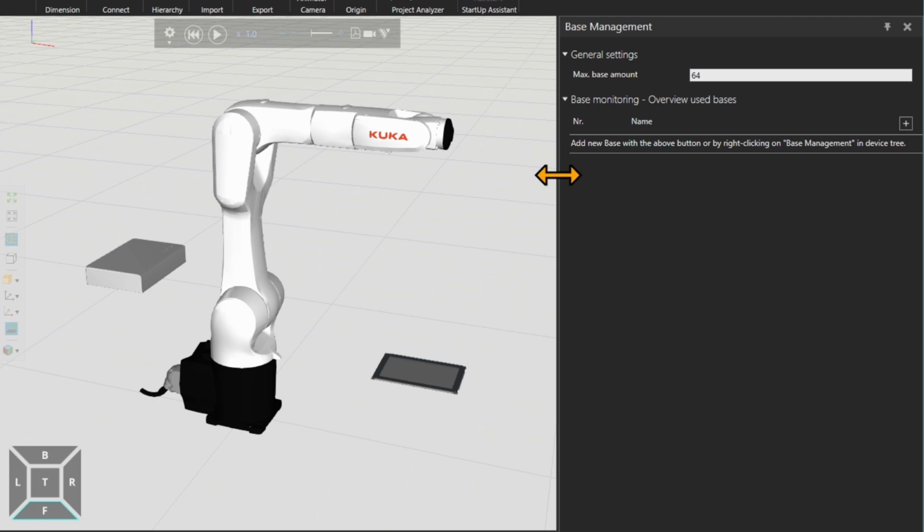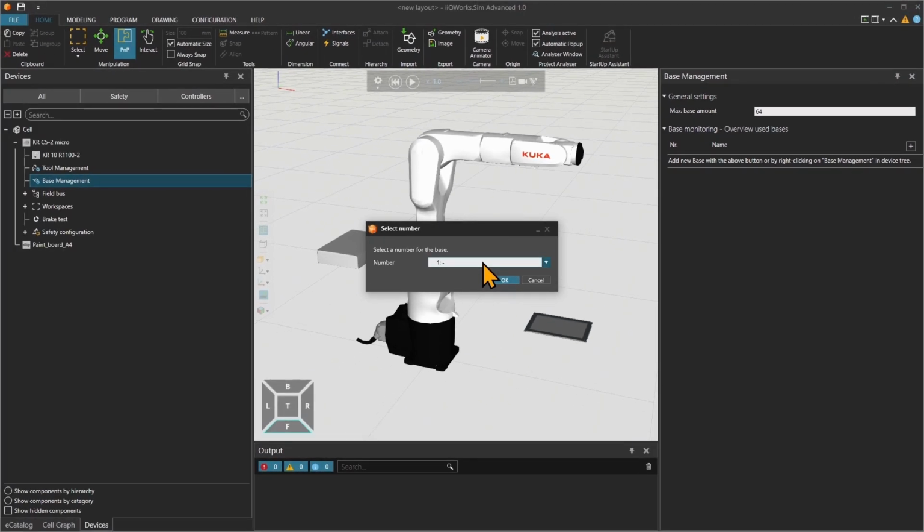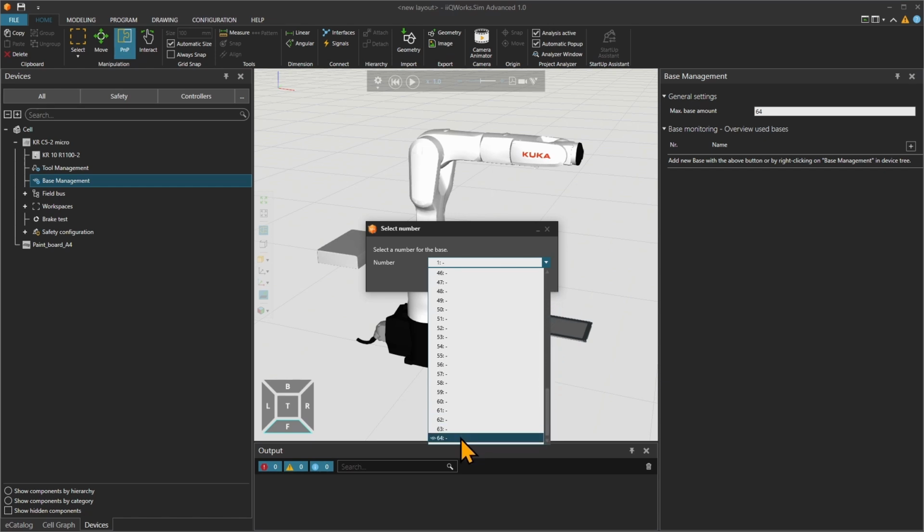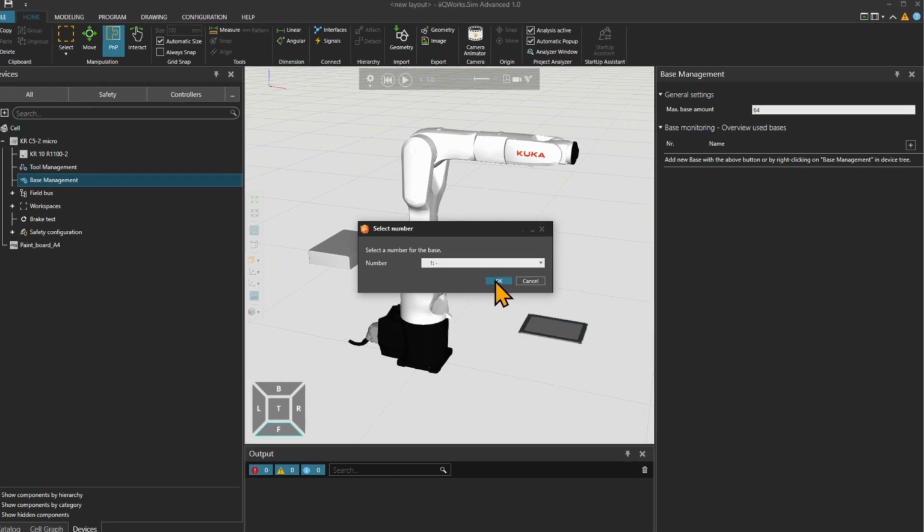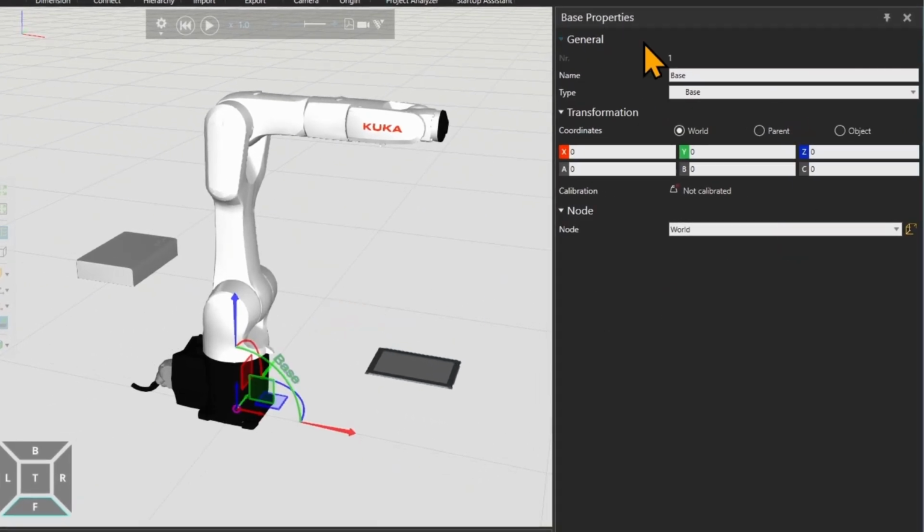You can now add a new base with the plus button in the overview of Use Tools. A pop-up window will appear letting you select the wanted base data slot. Select the desired base number. In my case, I will select the number 1. In the newly opened Base Properties window, you can change the name of the base, for example, my first base.